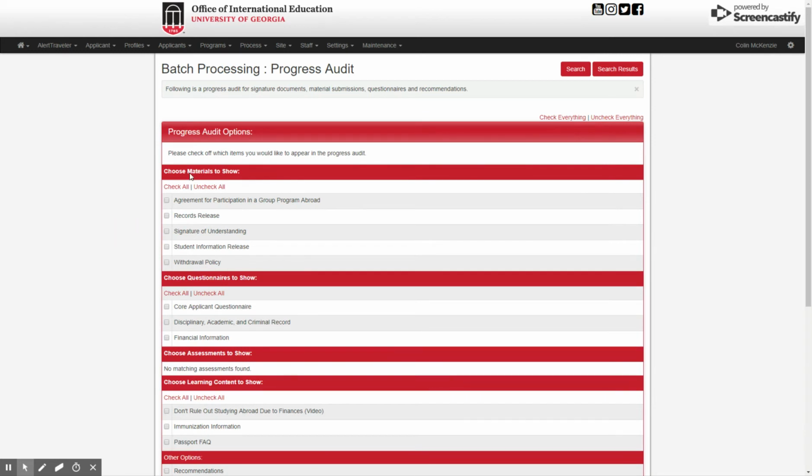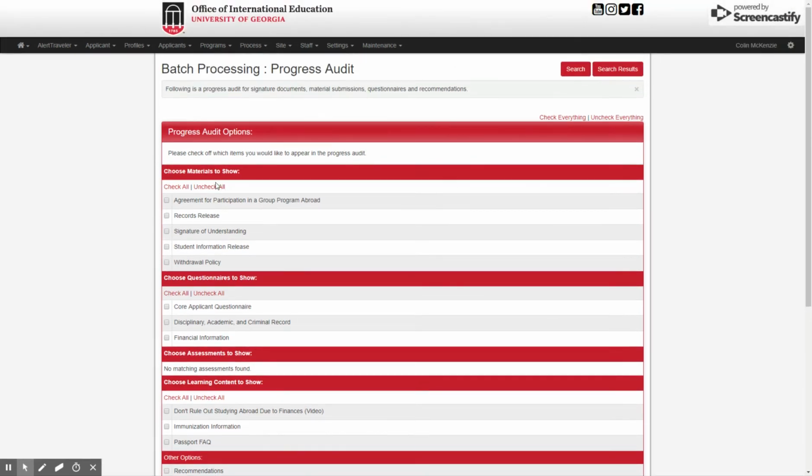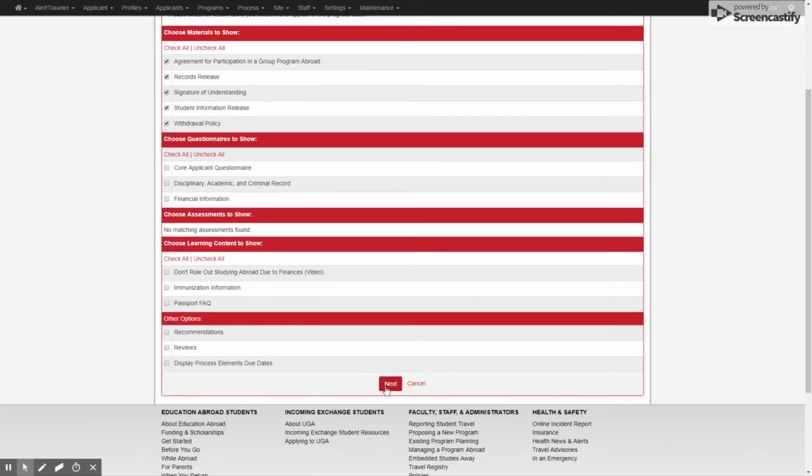Here we see a list of every requirement the students have to complete in that phase. If I wanted to see their progress on everything, I could just check all of these boxes. Maybe I'm only interested in seeing, have they signed the documents, whatever it might be, whatever you're interested in looking at, check those boxes and then click the next button.